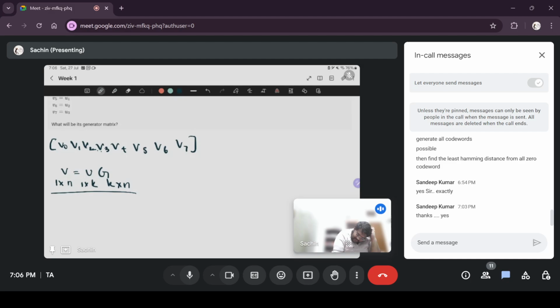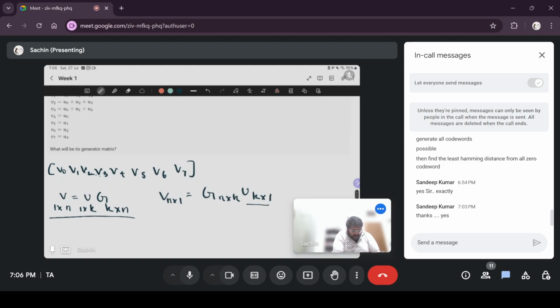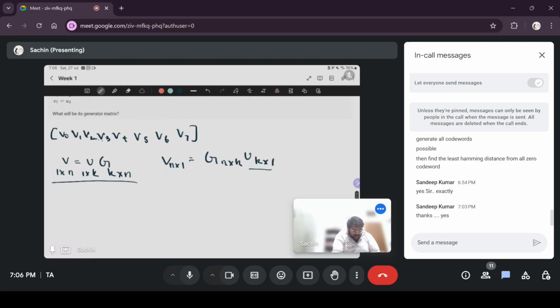You could simply write this as an n by 1 vector, an n by k matrix with a k by 1 vector. So in this way, this will be a column vector, right? There's one column and k rows. It will be U0, U1 up to UK. This will also be a column vector. This will be an n by k generator matrix. And you might end up with the same message and the same code words except in column form.